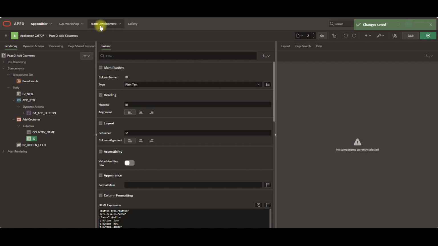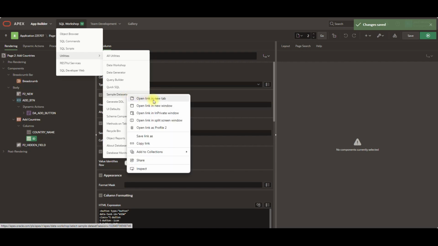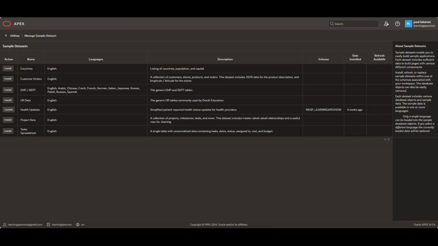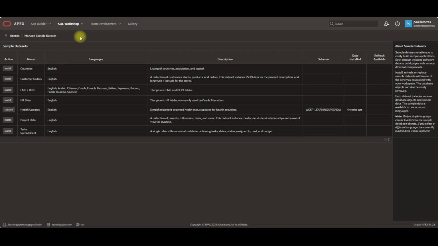First of all, the databases. There's one database that I use, and if you come over here to your utilities and you go to sample databases, if you install countries, it's going to install several tables with the information that we need. That's item number 1. You need that.